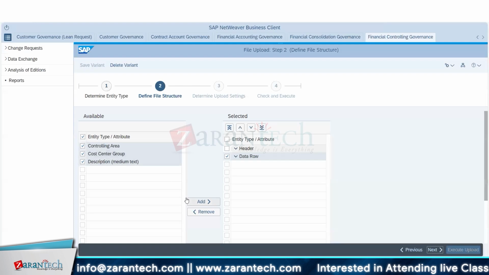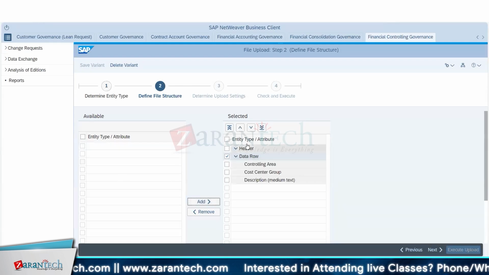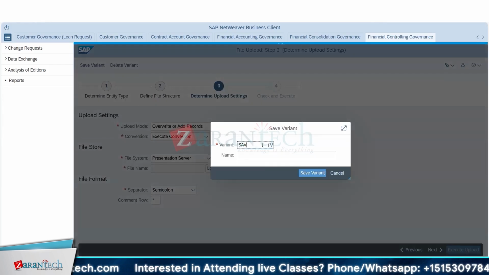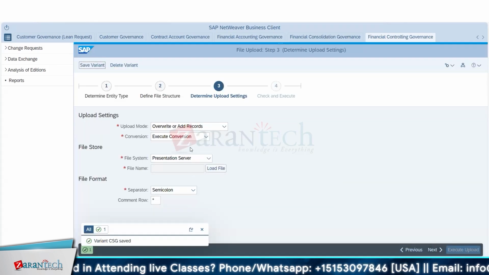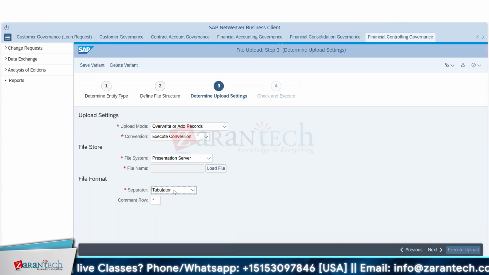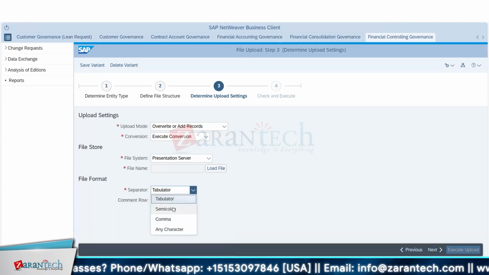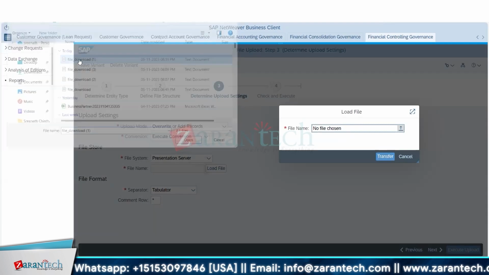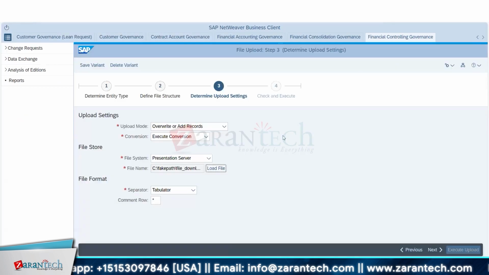And now you will need to add the same way how you have downloaded the file. So these 3 attributes are required. Just add it here and you can save this. Next, and you will have save variant, save cost center group. Okay, save variant and click on no. So here we need to change this separator to tabular, semicolon, whatever we want. Now upload the file. I'll need to upload file download 1 and click on transfer.